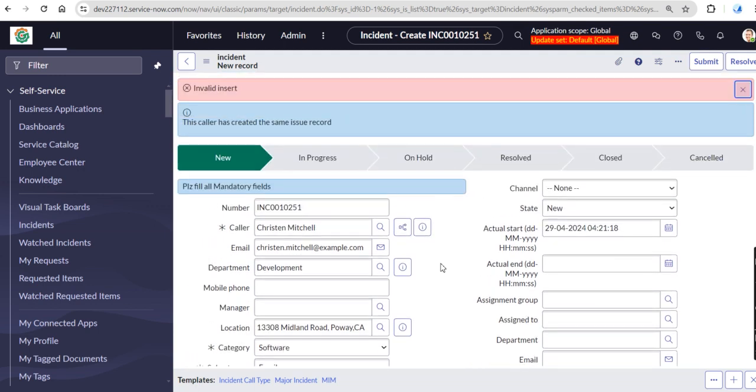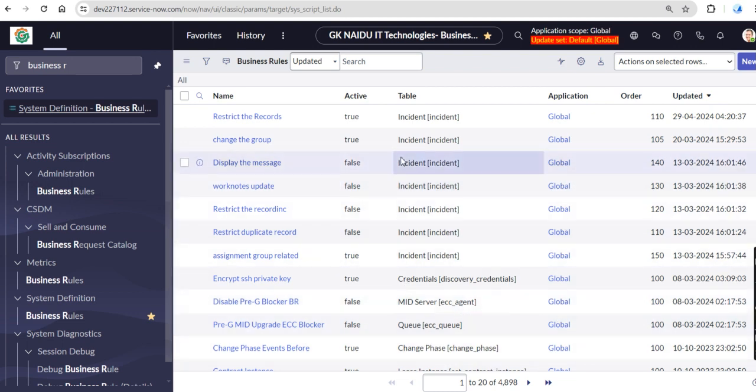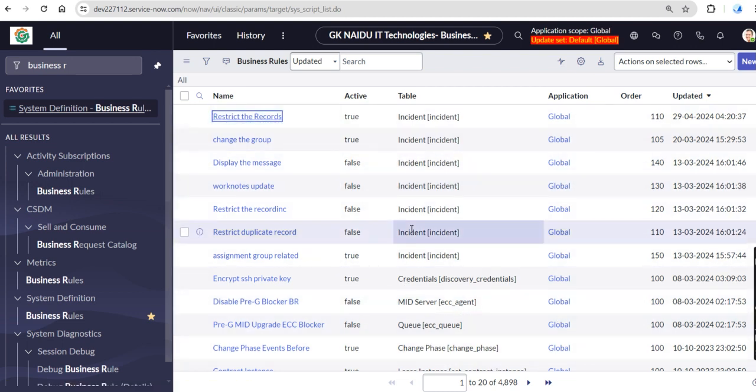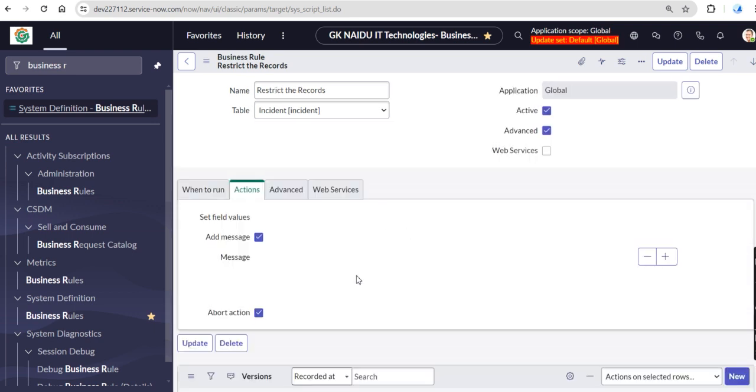The ticket is already in progress or whatever state it may be. If it is in progress and he creates it again, let me terminate it with the help of this business rule, the before business rule. Did you understand, guys? Now coming to that before business rule.